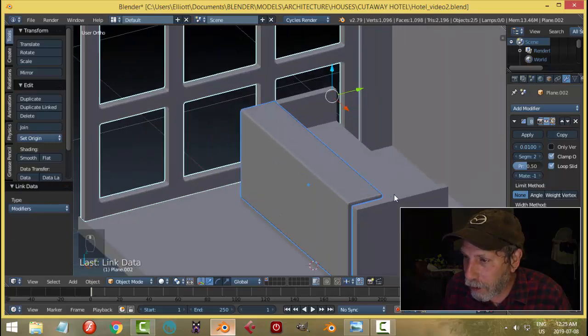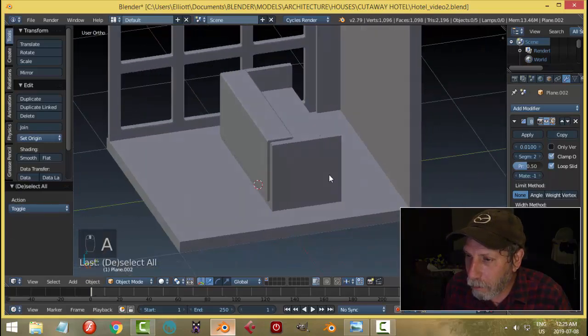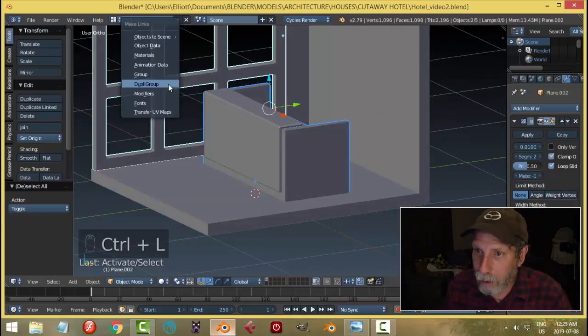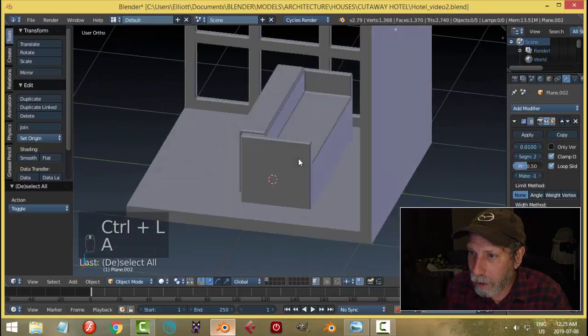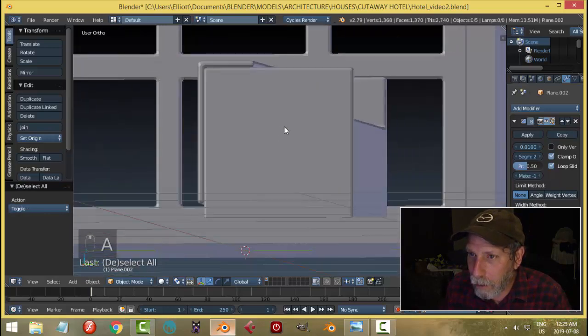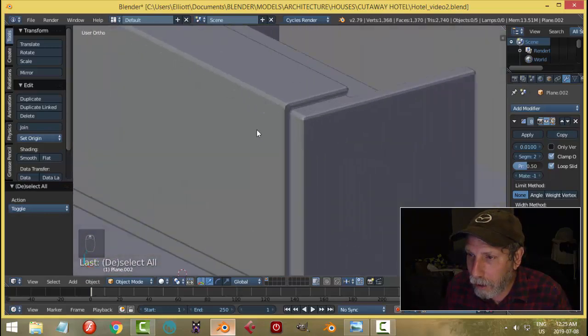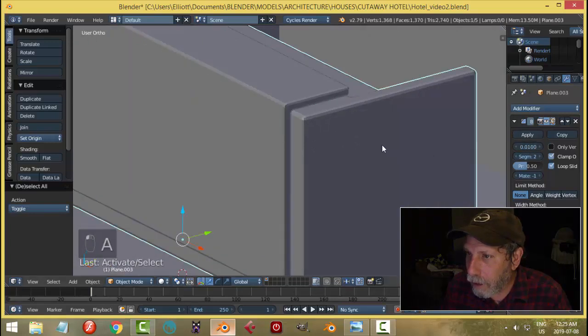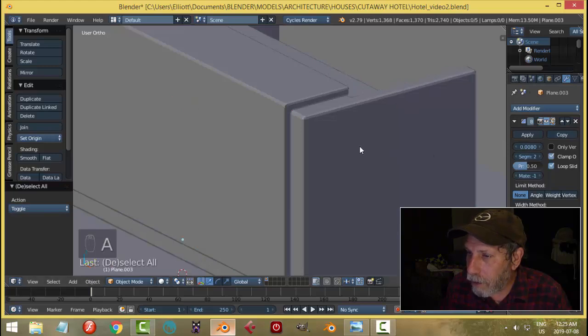That looks like it's probably too much, but we'll see. Select this piece and then this piece. Control L, modifiers. Well, you see, with the bevel, it changes it a little bit. And again, you can decide if you want to have a little bit less than that. So it's just ever so slightly there.